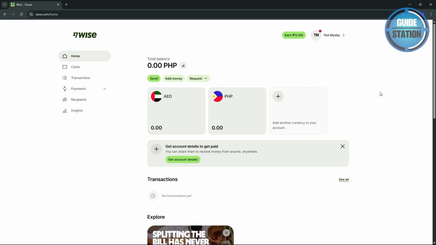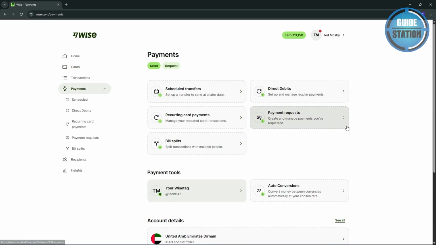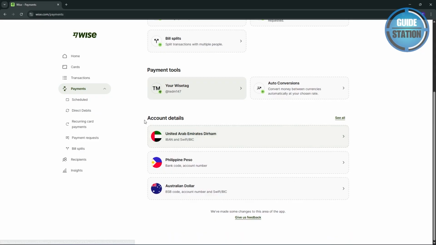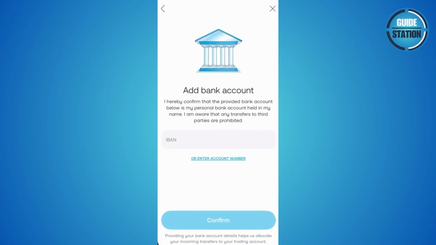And to easily find your card details or IBAN on Wise, all you need to do is first log into your Wise account. Then from the home page, you want to click on payments. From here, you want to scroll down under account details. You'll find your card details as well as your IBAN or your SWIFT. Now, going back to Trading 212, go ahead and check the details and hit confirm.